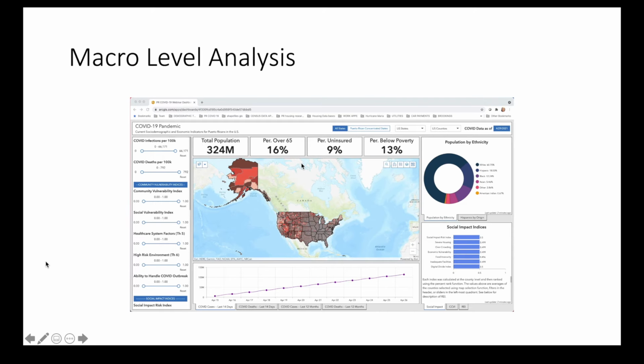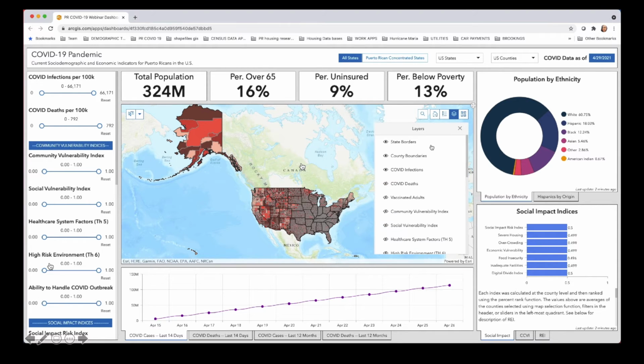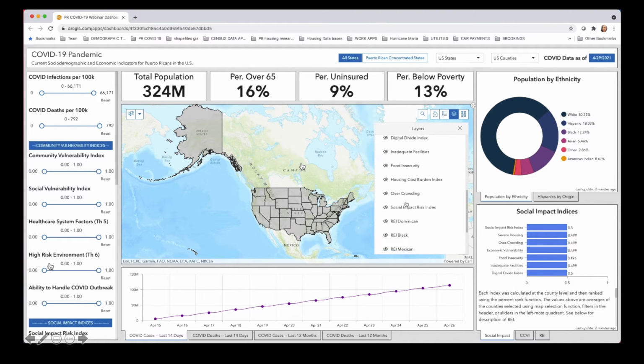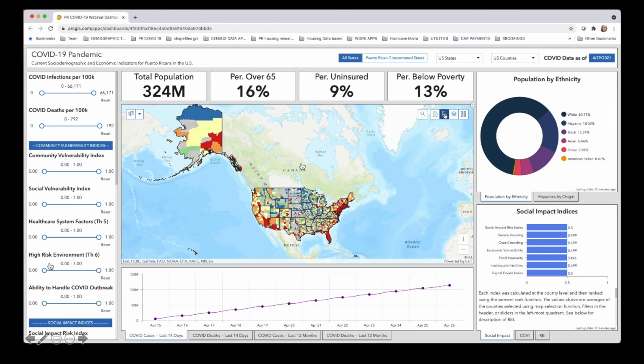Now let's look at a macro level analysis before we get into the local analysis. So here we have the dashboard. The pre-selected layer that you see now is the COVID infections rate. If you want to change that layer, we have all the layers listed here. Okay. Let's deselect the COVID infections and select the risk exposure index for Puerto Ricans in the US. Okay. Now let's see what the breakdown is.